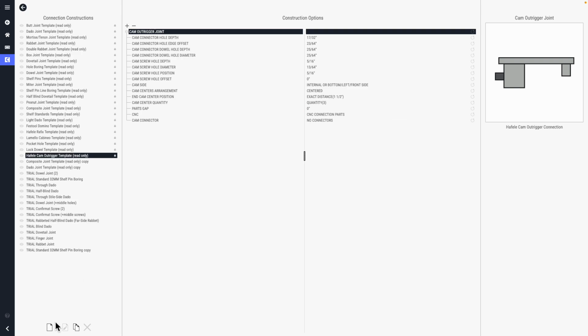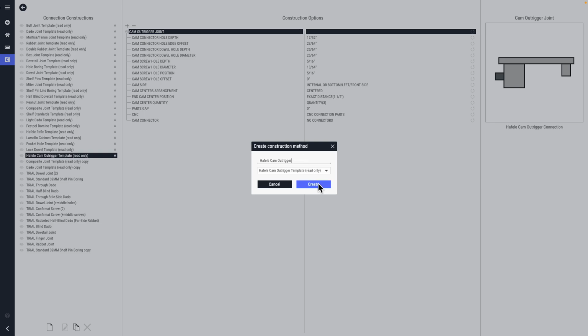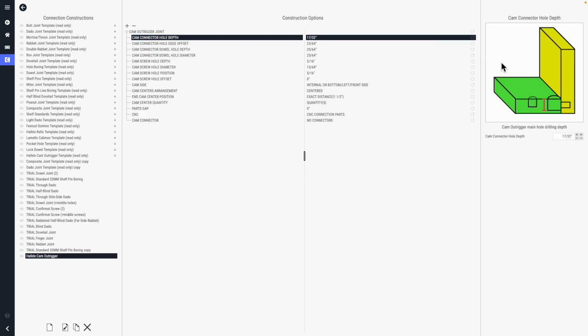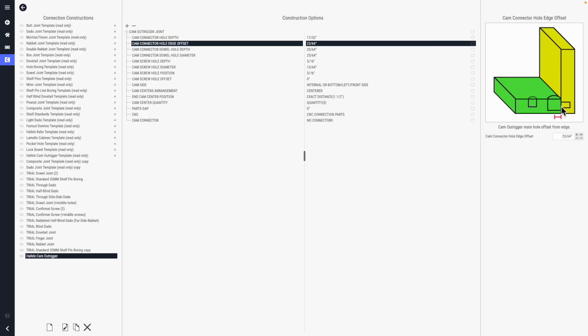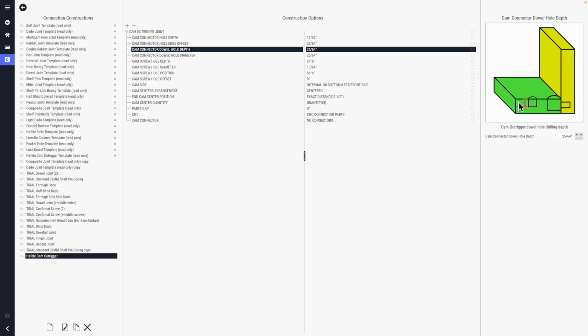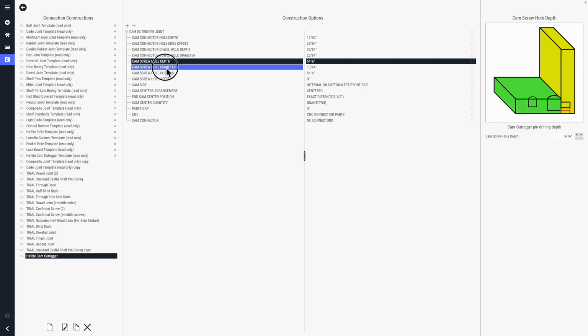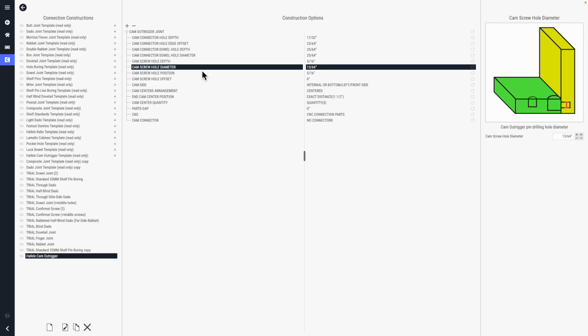You first create the connector. Let's create this new connector here. And then determine the sizes of the holes, where they are to be placed, the orientation of the connector, and how many of them to apply across the connection that you're dealing with. So for instance, here's the cam connector hole depth, the edge offset from the center of the cam hole to the edge of your side, and then the depth of the dowel hole, diameter of the dowel hole, and the location of the cam screw hole.